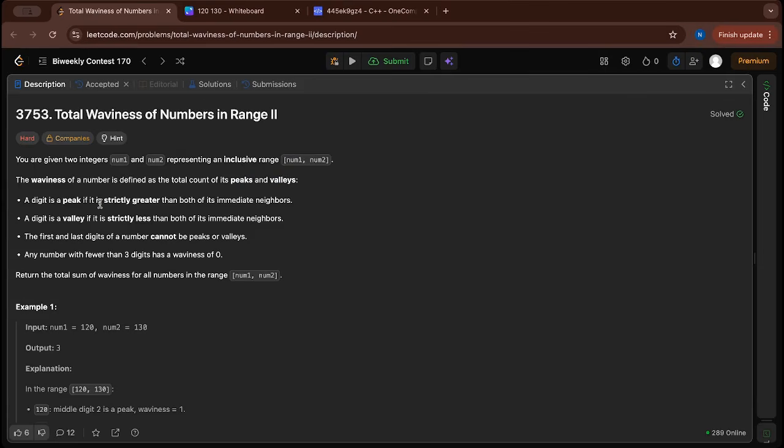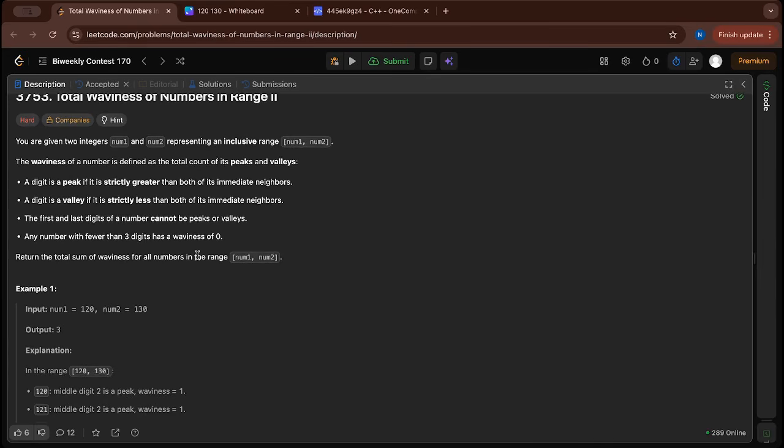A digit is a peak if it is strictly greater than both of its immediate neighbors. A digit is a valley if it is strictly less than both of its immediate neighbors. The first and last digits are not peaks or valleys. Any number with fewer than 3 digits has a waviness of 0. Return the total sum of waviness for all the numbers in the range num1 to num2.